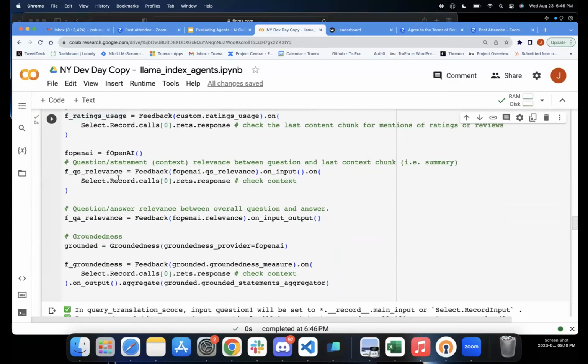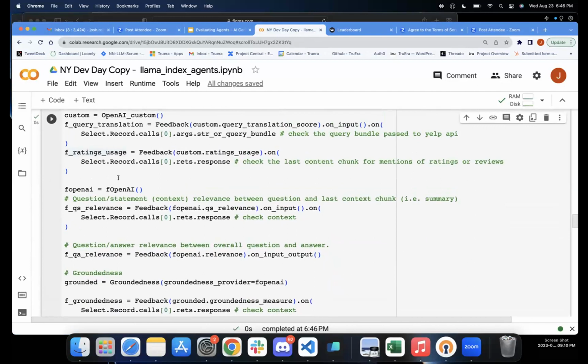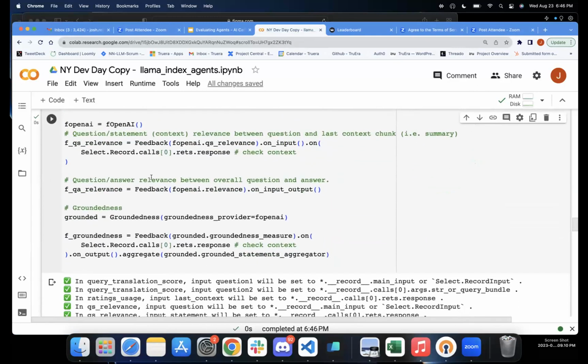And then we're going to pull in some from out of the box. So we initialize query translation and ratings usage. And then here we have QS relevance, question statement relevance. This is the context relevance that we talked about in the slides. And kind of importantly here, we have this select.record.calls. So basically what we're doing here is that in different apps, the context sits in a different part of the call stack. So we need to go in the JSON and figure out where's the context we want to check, and then locate it with this select helper function.